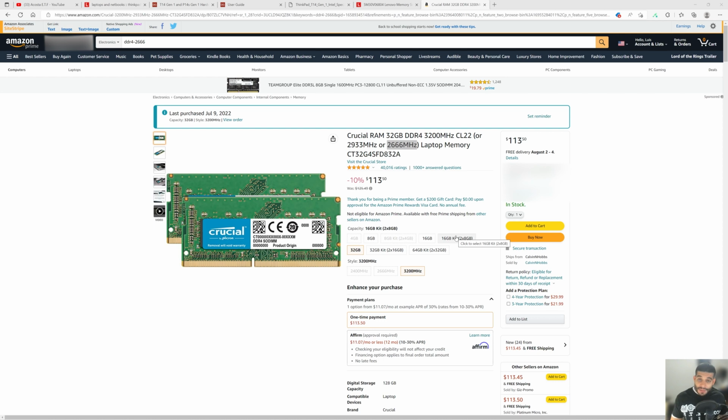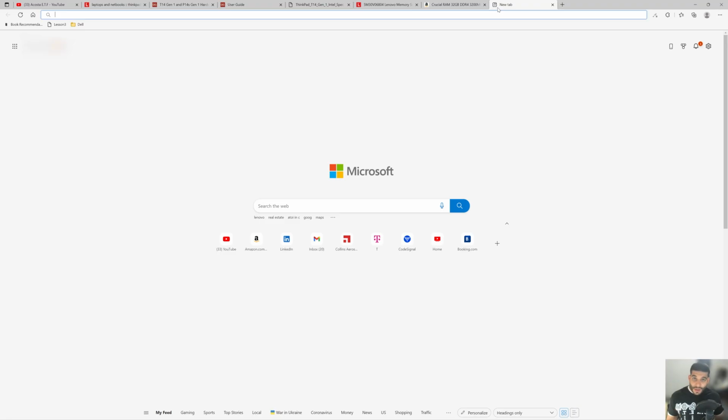Now that we've seen how much money we can save on the memory module itself, let's see how much we can save if we were to pay somebody in order to do this work for us. One of the things that's popular amongst a lot of folks is they typically take their computer to Best Buy or Geek Squad in order to do the work. So let's take a look and see how much they charge.